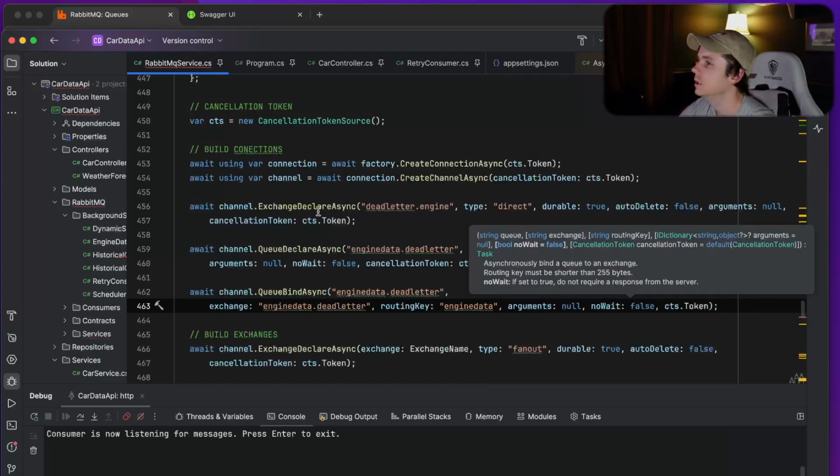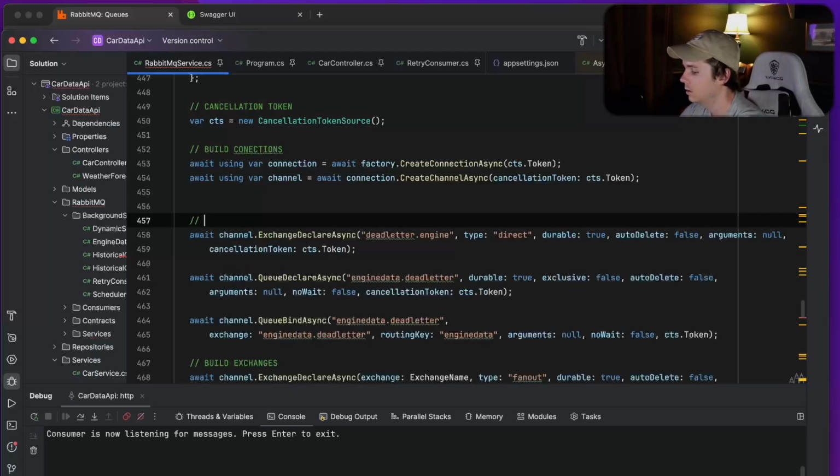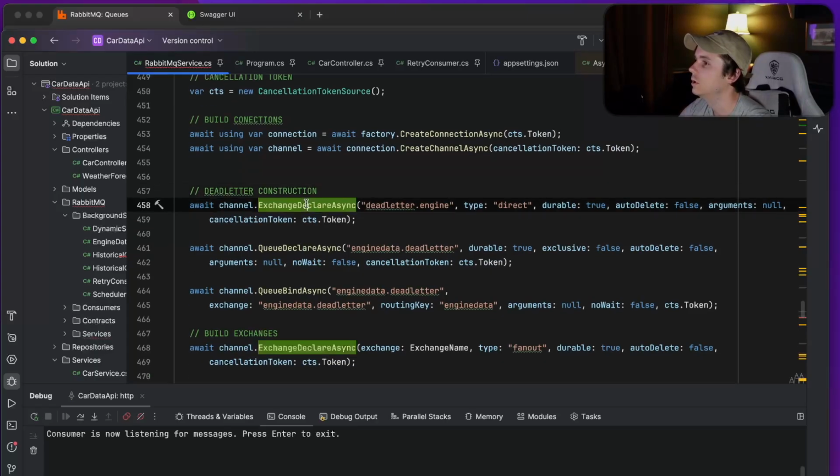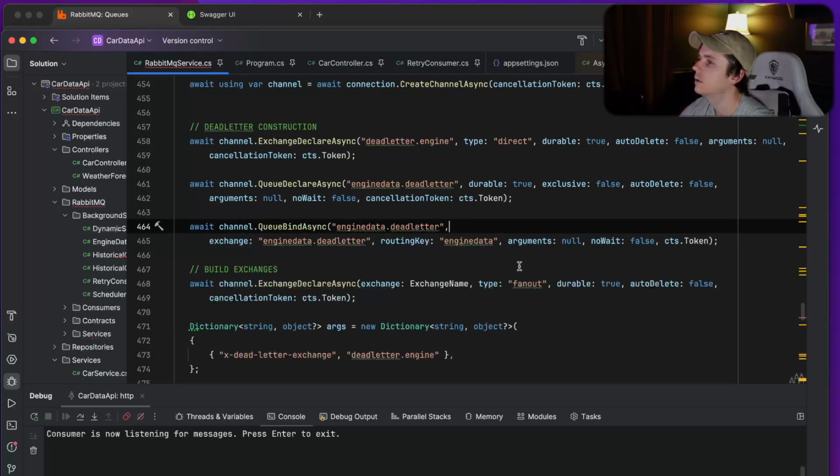Okay, perfect. So we declared my dead letter. I'll just put a comment here. Dead letter construction. So we declared the exchange, declared the queue, bound the queue to the exchange, provided a routing key, made it direct.